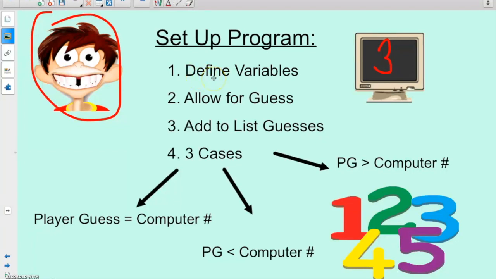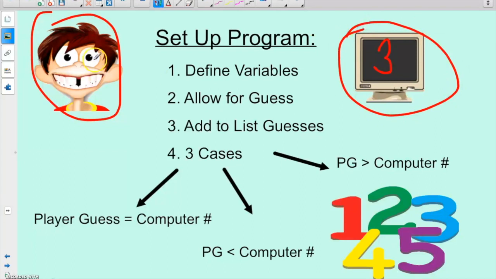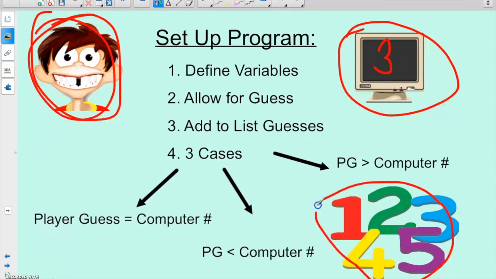To start, we need to define our variables. For sure, we need a variable that defines the computer's number. We need a variable for the player's guess, and we need a variable that's going to total up the number of tries the player has had. Once we create these 3 variables in Scratch, we need to prompt our user to guess. They could have a total of 5 guesses, or they could get it before 5, so this part becomes tricky. The third thing we need to do is add their guesses to a list so that they can see their running guesses and see if their guess is higher or lower than the computer's guess.